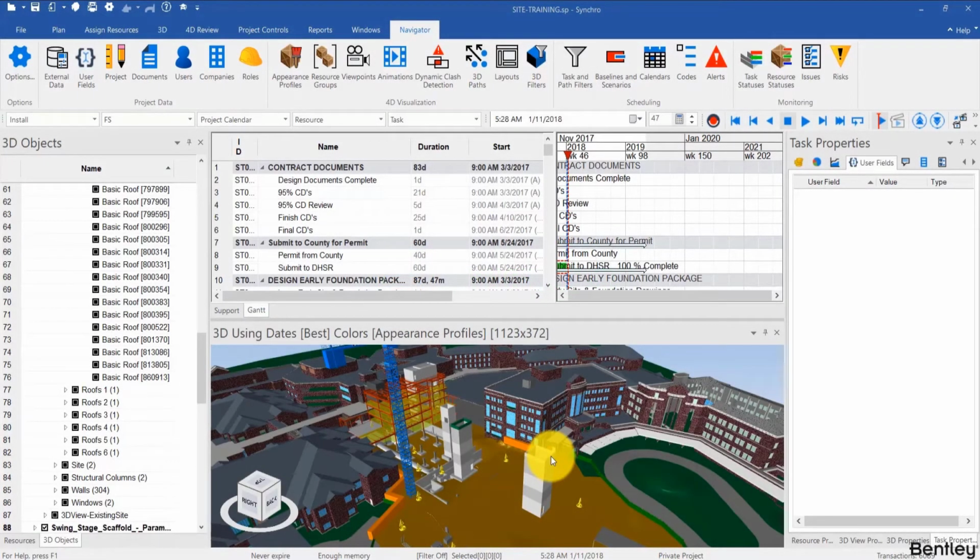Hello, in this video we're going to look at how to take advantage of Synchro's layout features for planning and look-ahead meetings. Now I say layouts features because we're also including in that a little bit of viewpoints and not just layouts. And we'll talk about that over the course of the video.